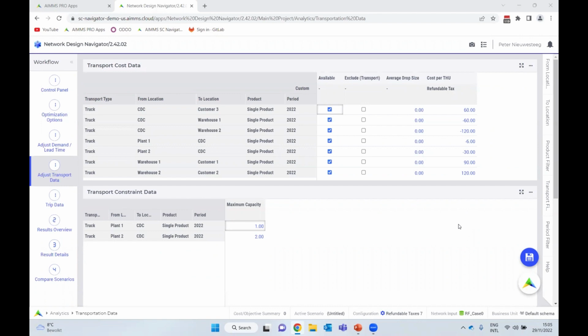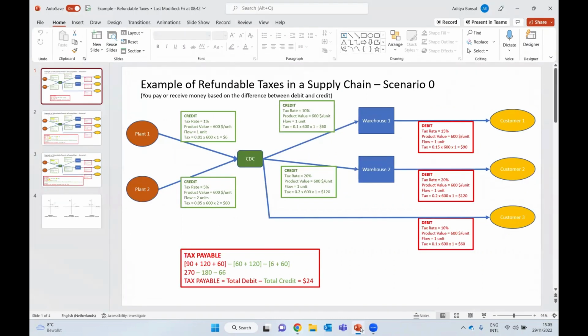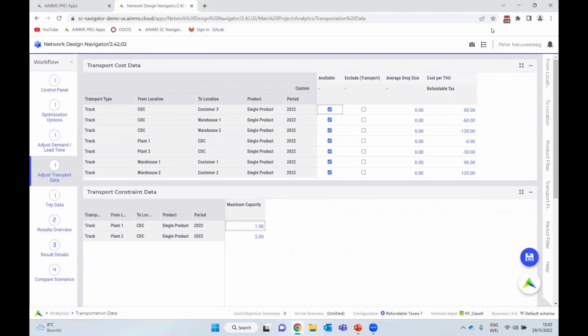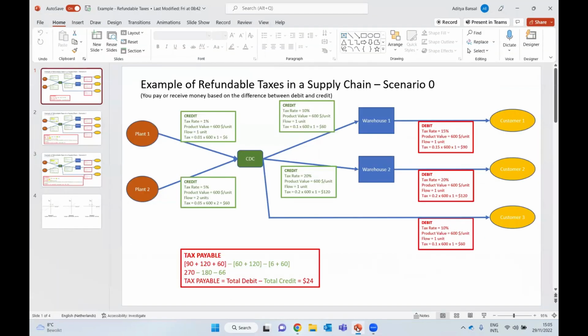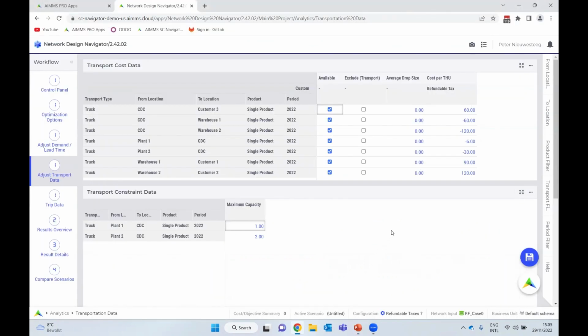What I did now is that in the network design app, I opened the configuration with the refundable taxes enabled, and I saved the three different scenarios as three different data sets. Right now we have scenario 0 loaded, which pertains to the situation where you either pay money or receive money back based on the difference between debit and credit, and all the costs for the refundable taxes are exactly the same as this model which we showed you. Now let's see what happens when we optimize this model, which is based on scenario 0.